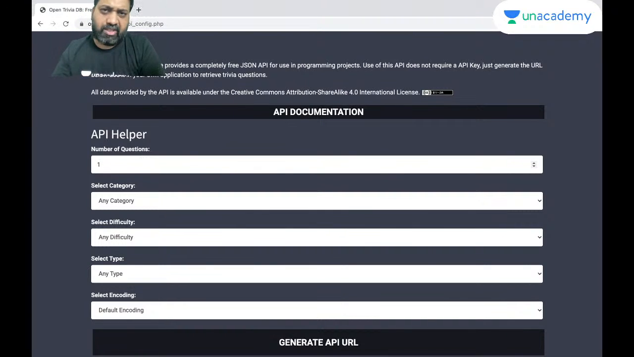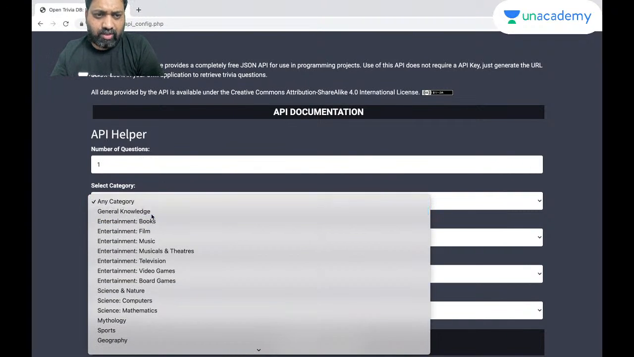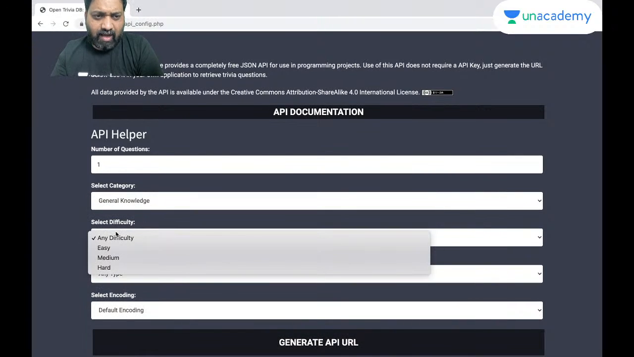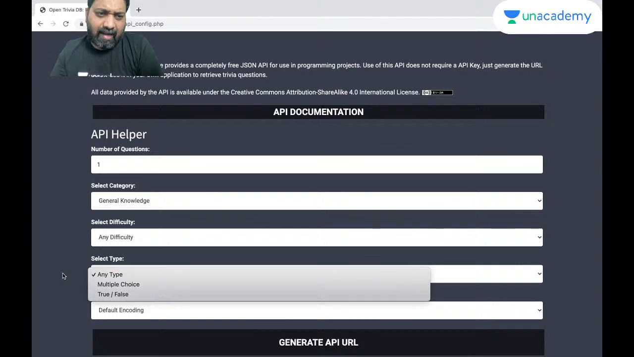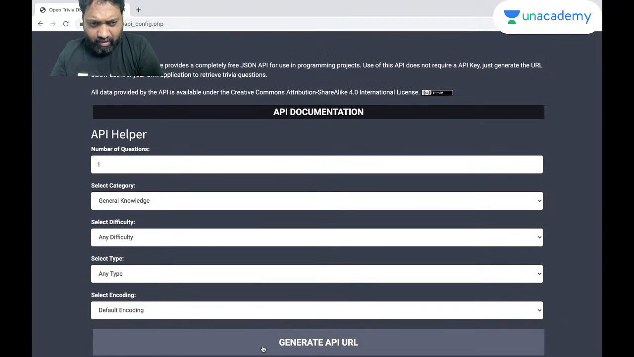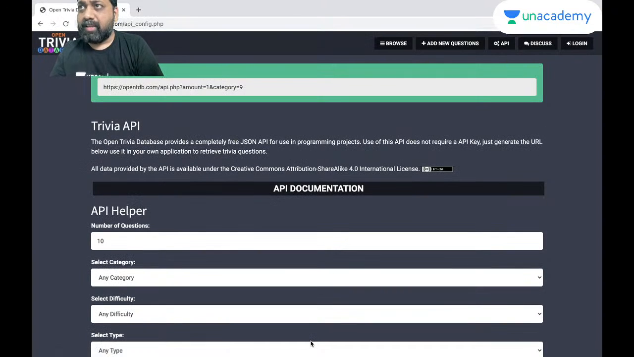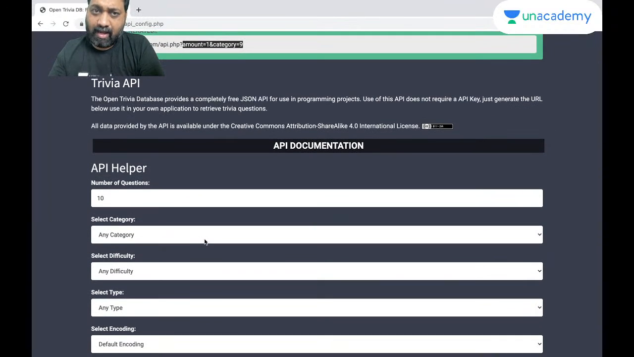Let's say I want one question only. And I want a question from the general knowledge category. And I want any difficulty is fine and any type is fine. So if I select all of this and click on generate API URL, I'm going to see an API URL generated here. And that says https://opentdb.com/api.php? And now this is important. Amount is equal to 1 and category is equal to 9.